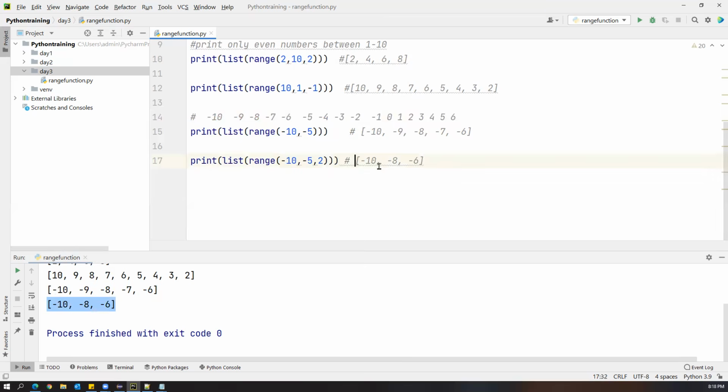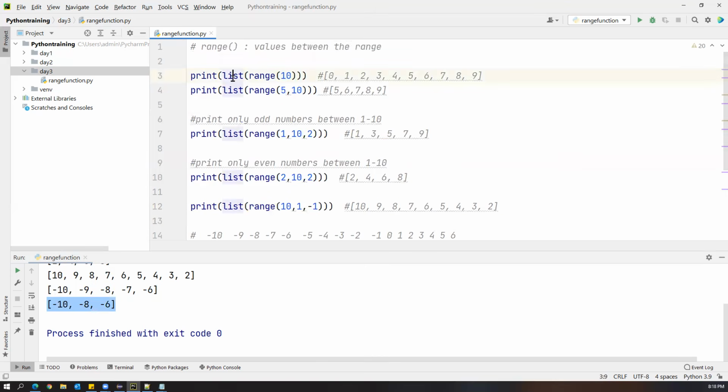So we can use range function along with the list function. If I don't use list function, range function alone cannot return any values. Okay. So with this understanding, let us try to go with the looping statements, and how we can use this range function especially in the for loop.